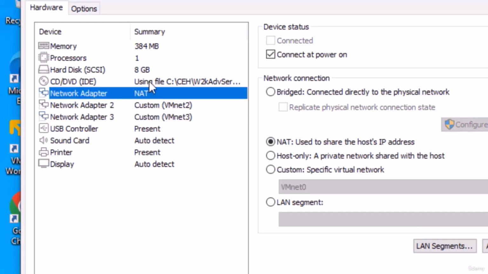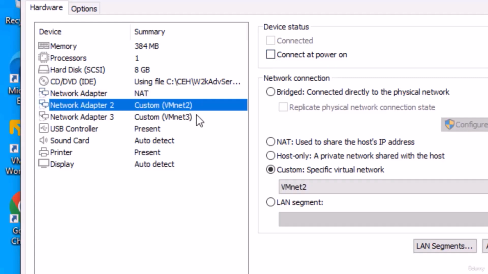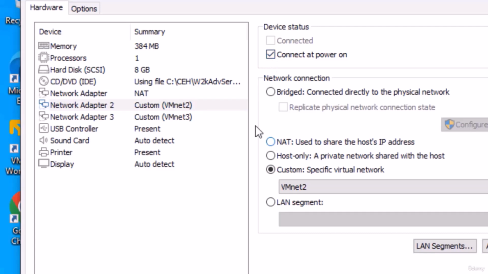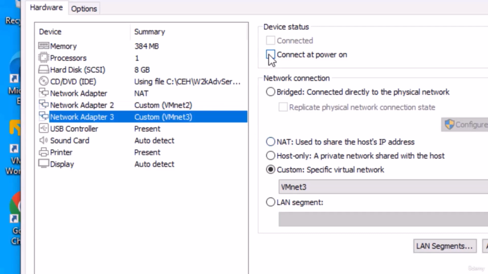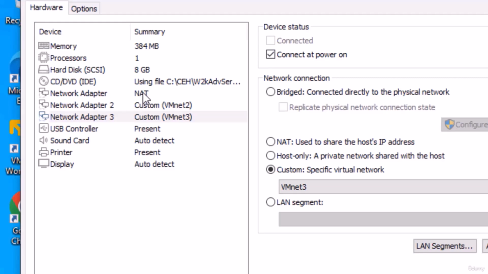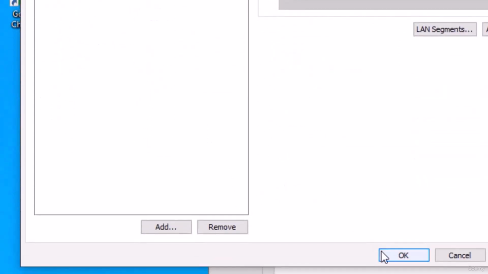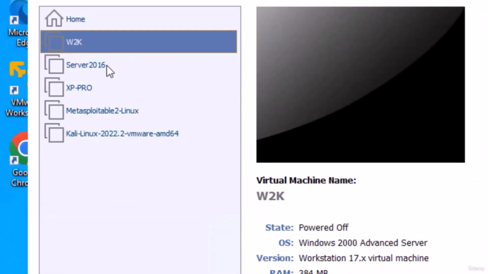Go to the first one for NAT. See how it is checked for connected power on? Uncheck this. Untick that. Then go to the next network adapter for VMnet 2. Check that so it will come on. And then VMnet 3, check that. So we want the NAT adapter to go off and the custom adapters VMnet 2 and 3 to come on. Click OK. Do the same sort of thing for Server 2016.